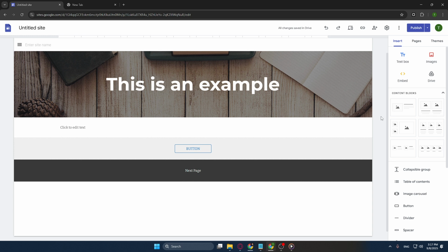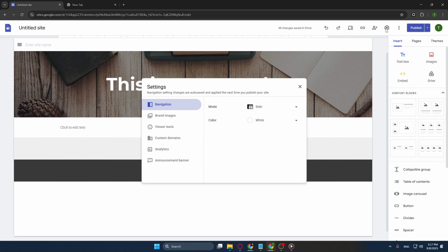Now that you've got your Google site up and running, the next thing you need to do is access the settings. To do this, look for the gear icon. It's often located in the upper right corner of the page, providing access to various customization options. Click on it, and a drop-down menu will appear.